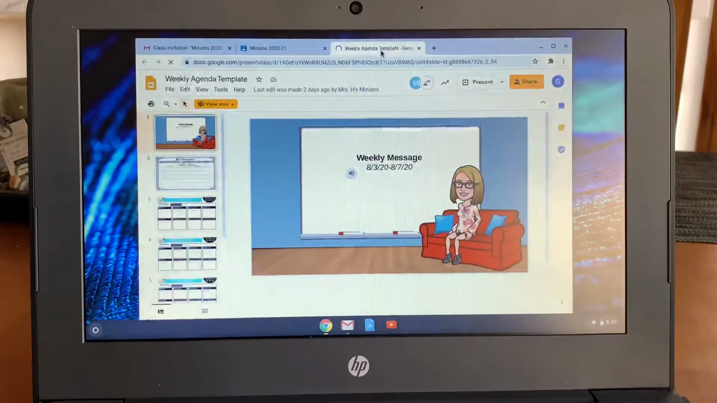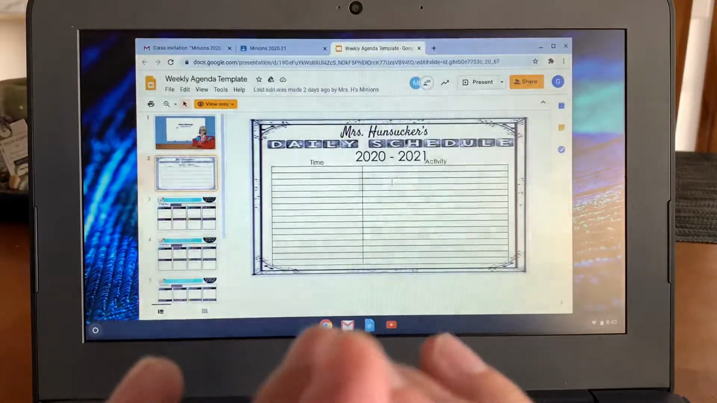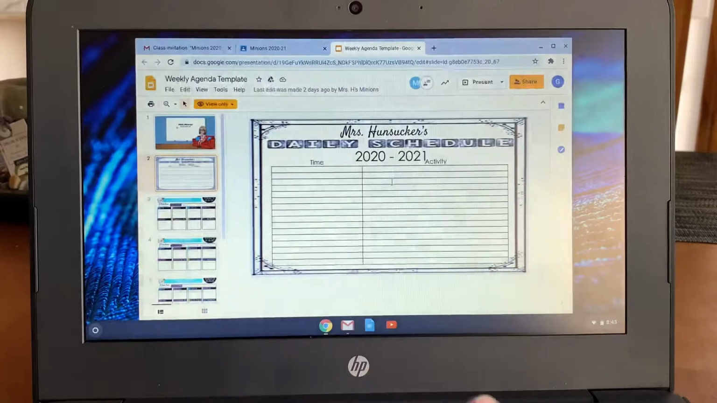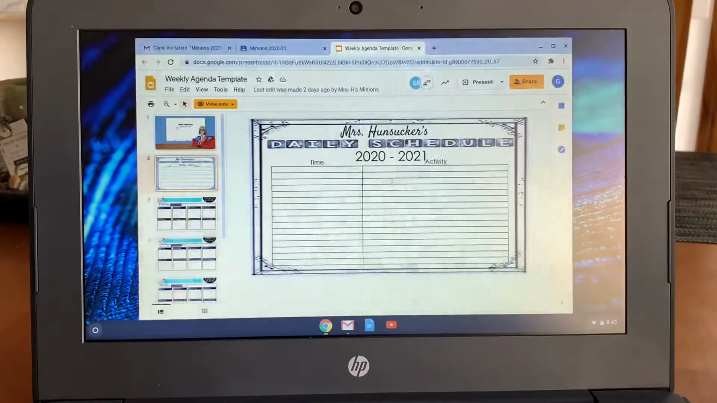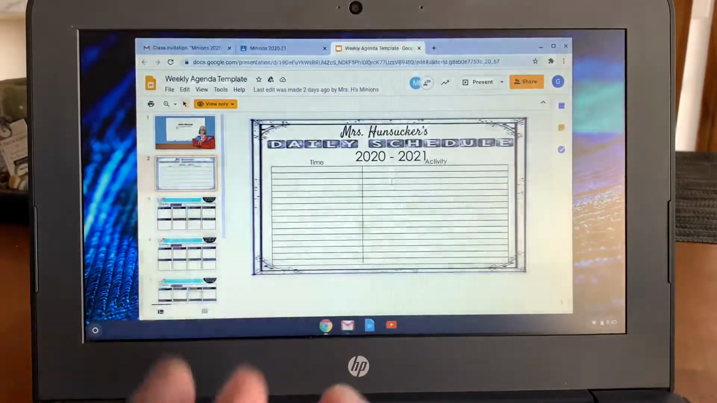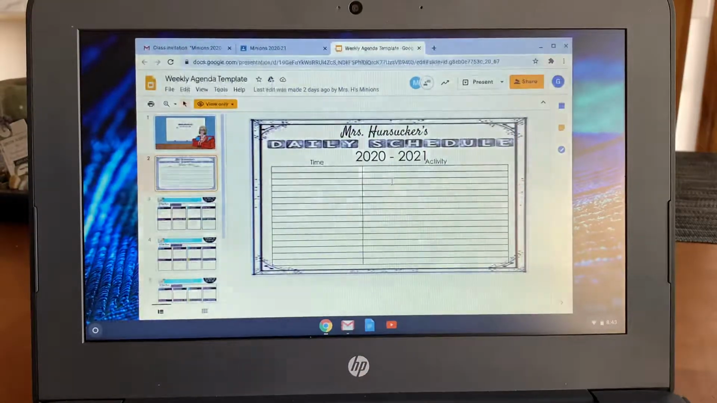So here's my weekly template. There'll be a weekly message if there's anything that I need to share. Here will be my daily schedule example. Again, this is not mandatory. You do not have to go time by time that I suggest here. This is just something that I would be using inside my own classroom, of breaking it down along with breaks and lunch for the students to keep them on track and organized. But if it does not work for your household, you do not have to use it. You can adjust it to fit your household during this distance learning time.